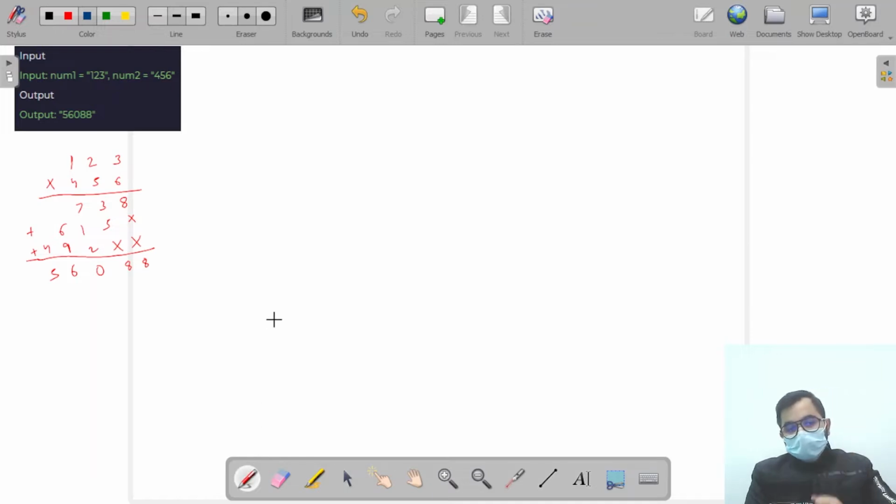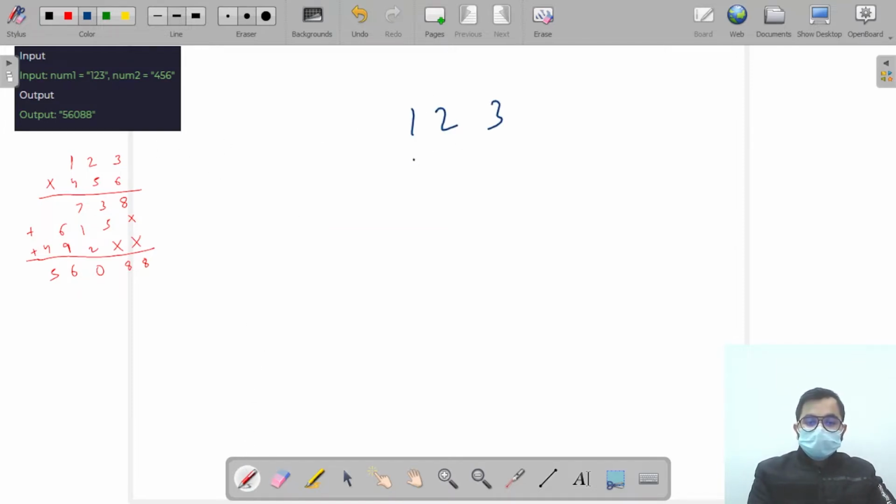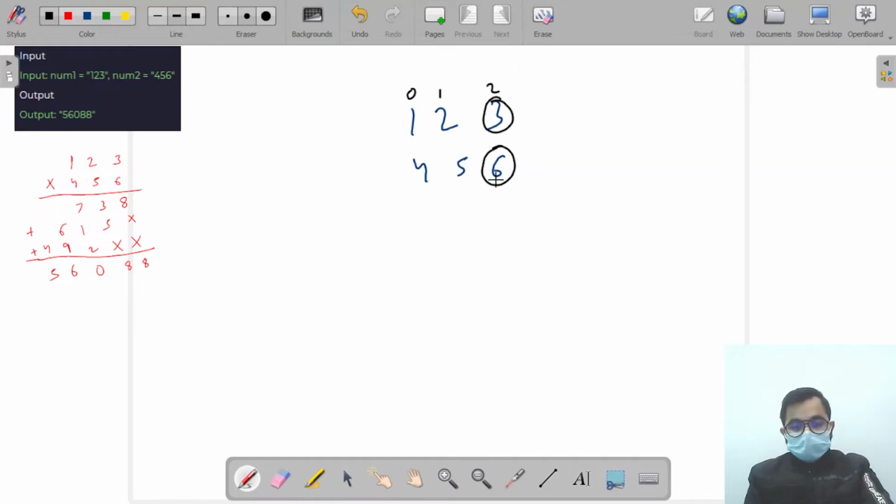Now what about these results? We know how we are going to travel. As we know, if we have two numbers 1, 2, 3 and 4, 5, 6, we just need to travel from right to left, meaning that if their indexes are 0, 1, 2, then we are going to move from 2 till 0. This is one thing we have found. The other thing we have found is we have to pick one digit at a time. So we need to pick this and this, like this.